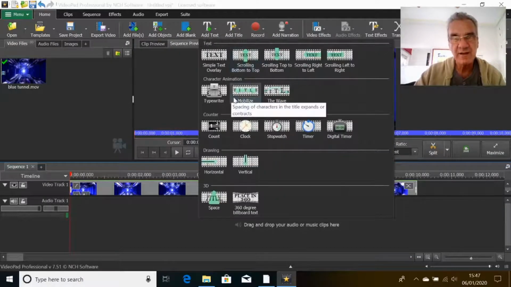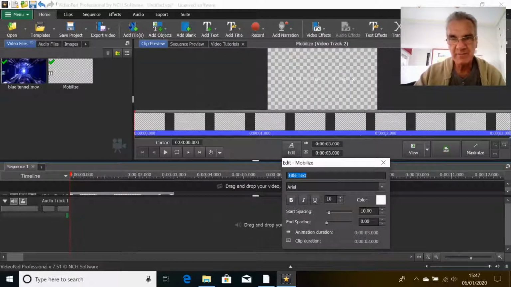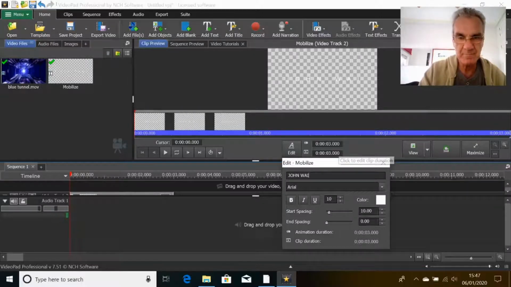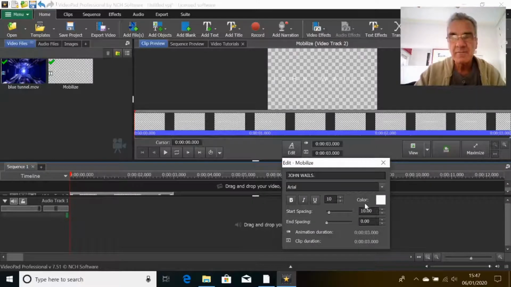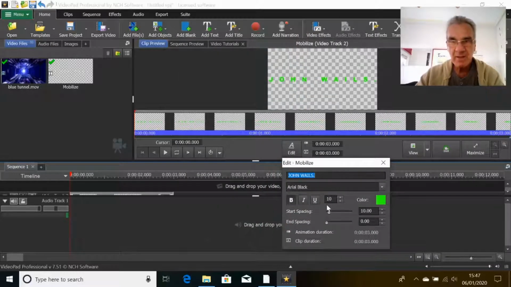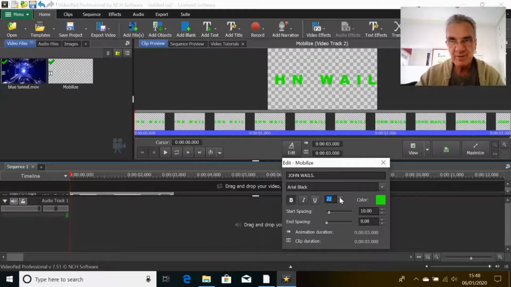I'll click on text and I'm going to use mobilize, which I quite like. There we go. Now, title text. I'm going to use capital letters for everything. John Wales. Full stop. Then it's what style you want it in. I'm going to put this in Arial Black, if that's how you pronounce it. I want it bold. I'm going to change the color to bright green, because that will stand out. And I'm going to increase the size of it to around 22, I think I usually use. 22.